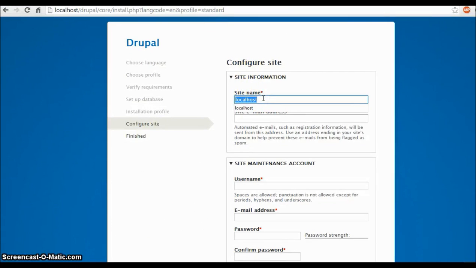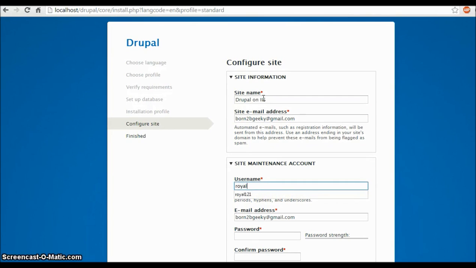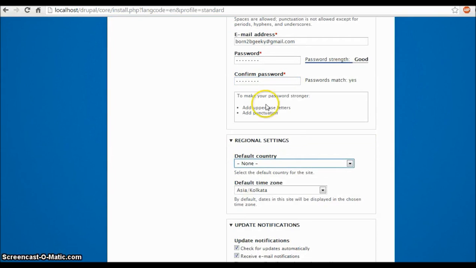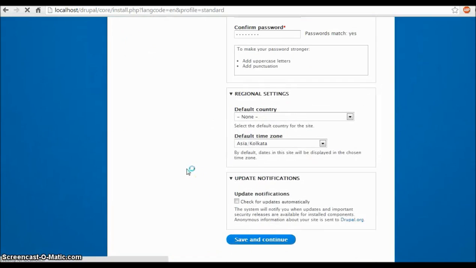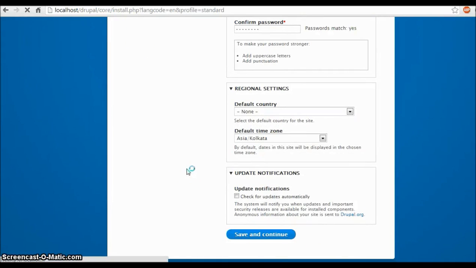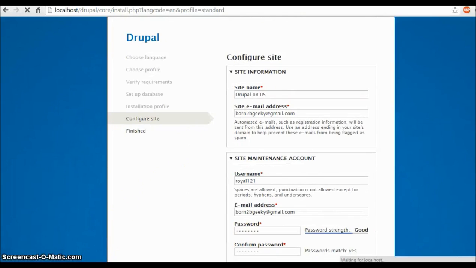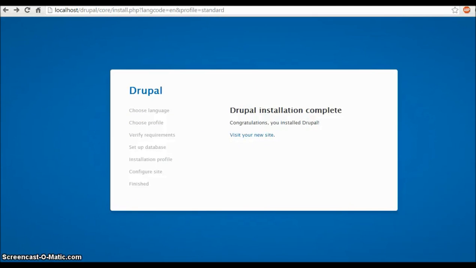Let's call the site Drupal on IIS, site email address, username, password. And I don't want them to update automatically and check for updates automatically. And click on save and continue. So the installation is now complete.